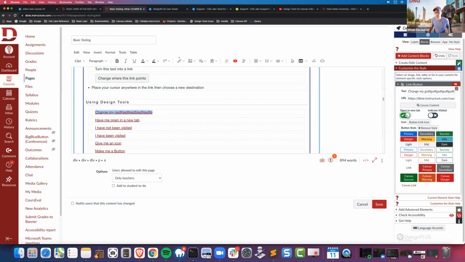Open in a new tab just makes it so that whether it's a Canvas link or an external link, it'll pop up in a new tab for the user. Indicate visited is kind of a cool one where it's yellow if the user has not visited that page, and it turns green if the user has visited that page. So if you have a lot of links that students are going to have to come back and reference, and they may not remember where they left off, that could be helpful.